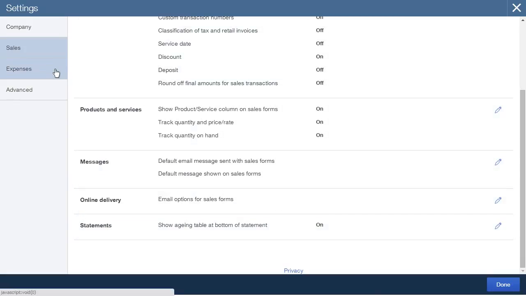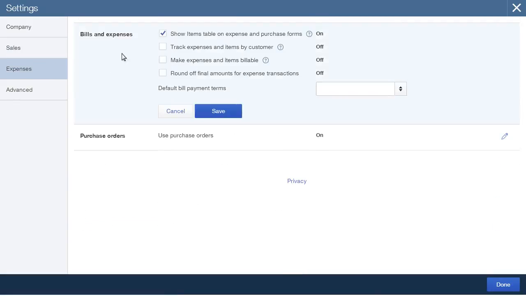In the Expenses tab, you can configure whether to show items tables on expense and purchase forms and whether to track expenses and items by clients. You can also configure other options such as making out-of-pocket expenses billable and adding a markup to them. You can also specify default bill payment terms.